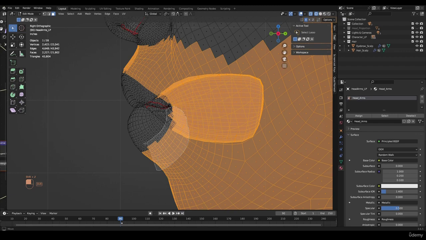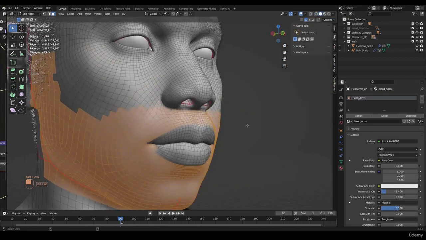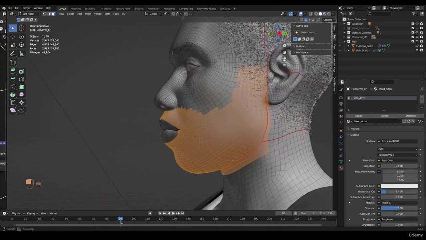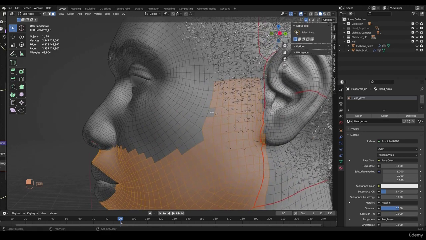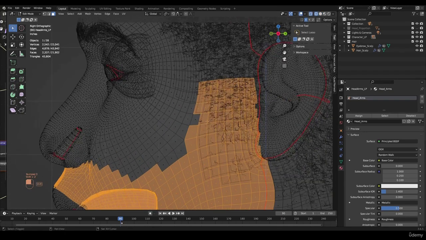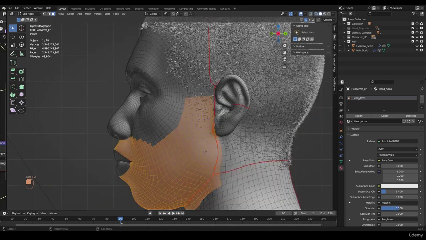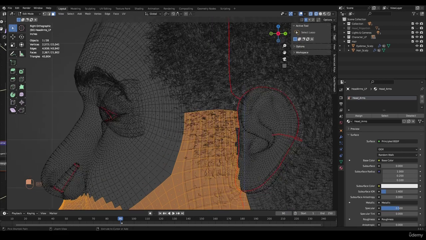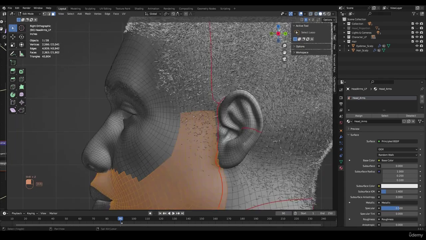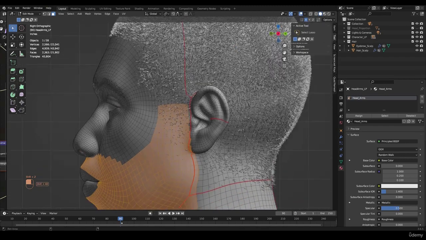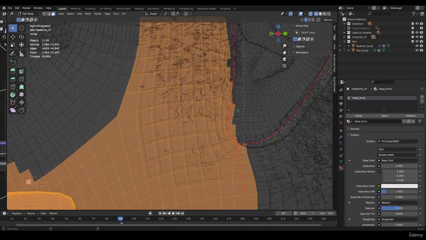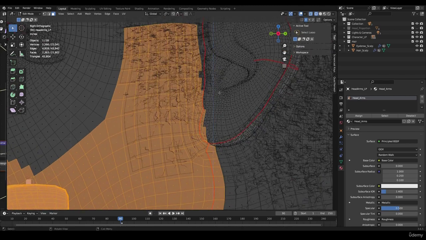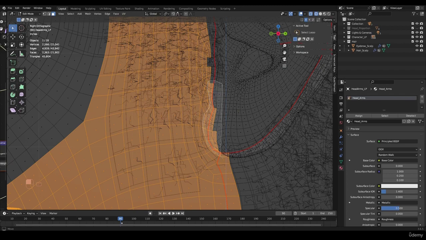And also here. Also here and here. I think I could get some around this area. And I don't think we're going to need to select any of the polygons on the ear at all. Do it again and select these.